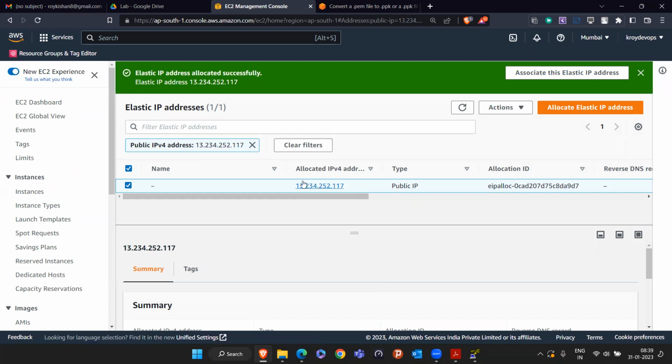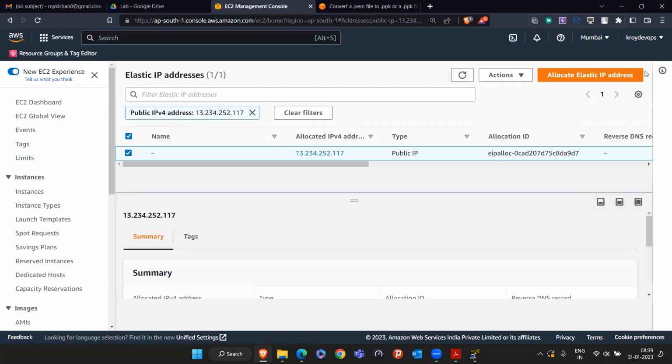Now this public IP address, whatever it generated, belongs to me. I can attach it to any of my machines. It is like I bought a static IP from AWS. They say you have to pay for it. This elastic IP is a paid service. If you are using it, you will be getting charged in your account. So this is your personal public IP, and you can attach it to any machine.